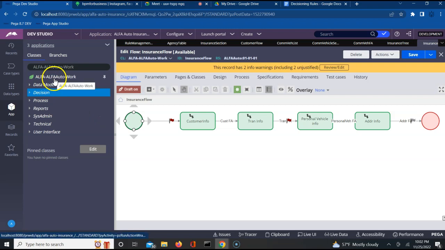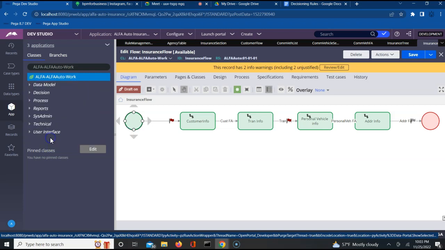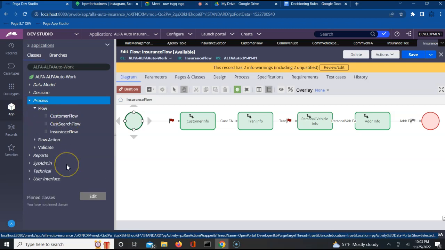If you refresh here, you will have the three flows now: customer search, customer flow, and insurance flow, because we saved as and we created another instance of that. Let's validate that. Expand this and you'll be seeing that. Yes or no, guys? Perfect. So now let me modify this flow.